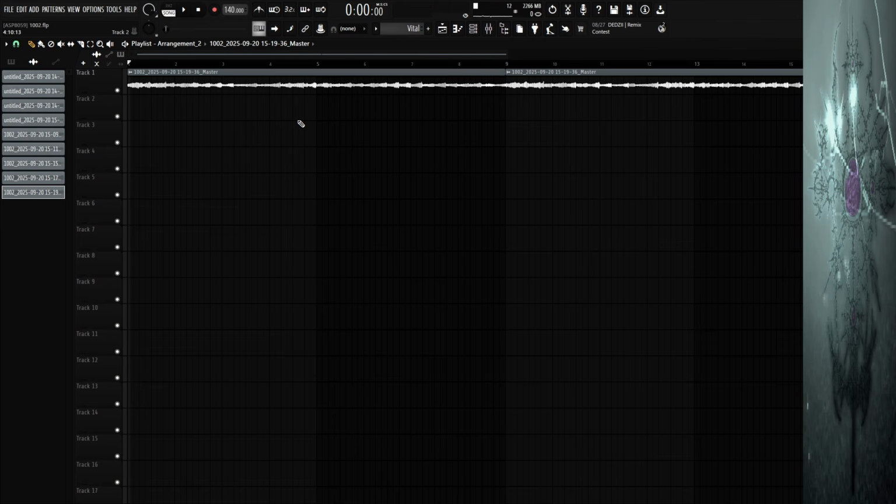So since all the sounds match, whenever you reverse it, you can't really tell what's what. It all just sounds kind of beautiful. That's sort of the idea, I guess.